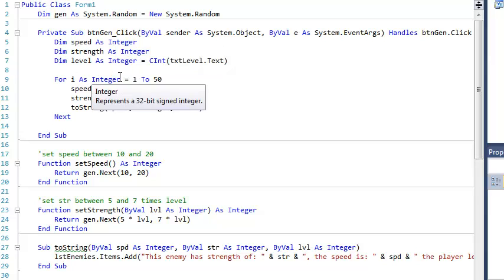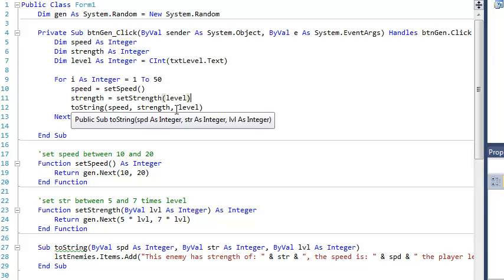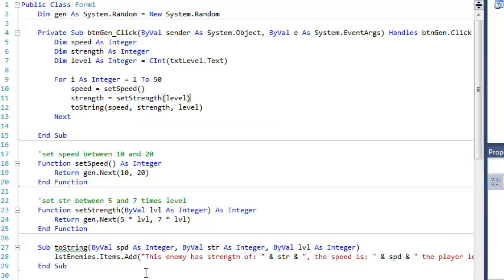It's a nice use of functions. So the first thing that's going to happen once we jump into this loop, I starts off at 1. As long as I is less than 50, we're going to go into this code. So we're going to generate speed right here, we're going to generate strength here, and here we're going to pass that strength and speed to the toString subroutine. Then we're going to print out an enemy, and then we're going to jump back up to the top and go through the same process again. The cool thing here is you can now see the reusability of the subs and the functions happening.